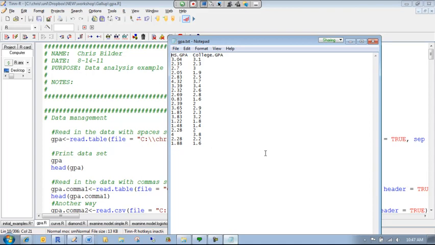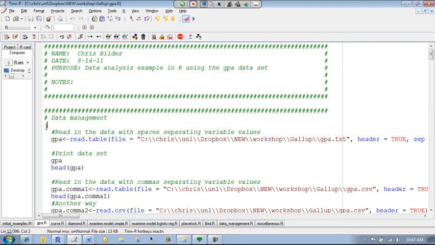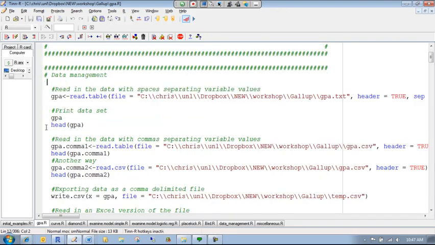And so the first student, let's say, had a high school GPA of 3.04, and in college they had a GPA of 3.1. Okay. Now what I'd like to be able to do is get that data into R so that I can use it.